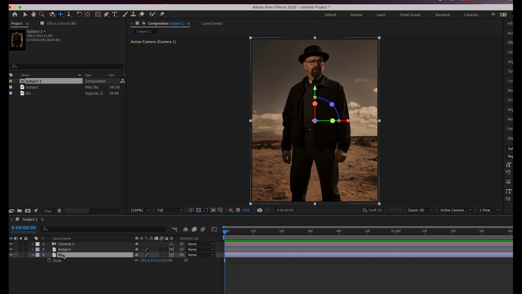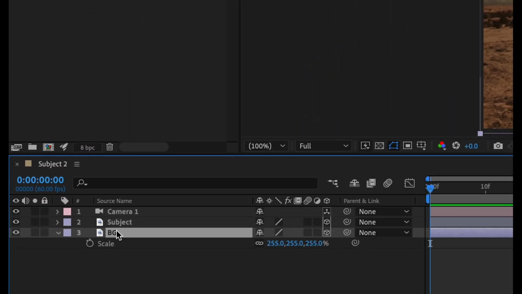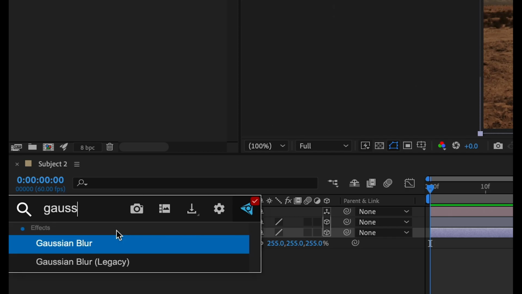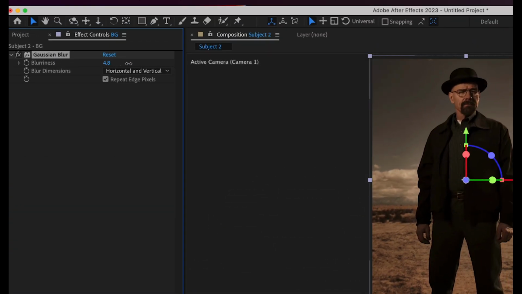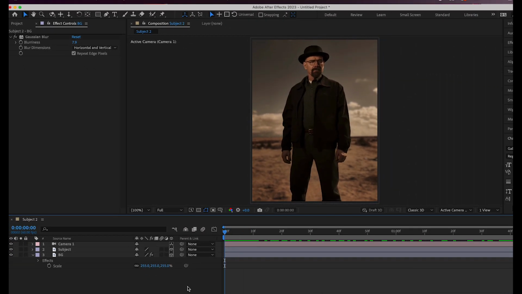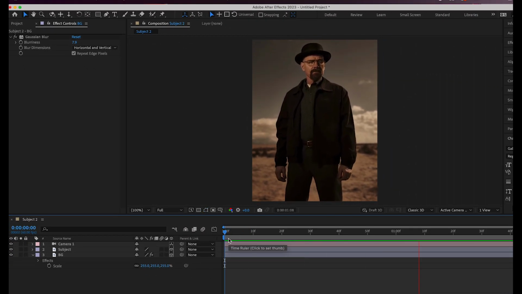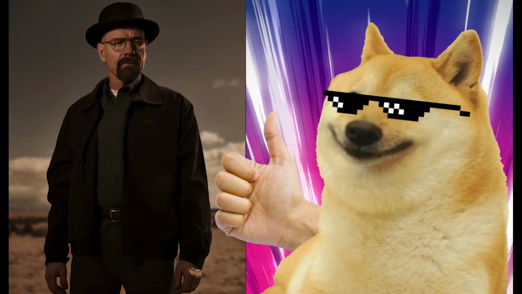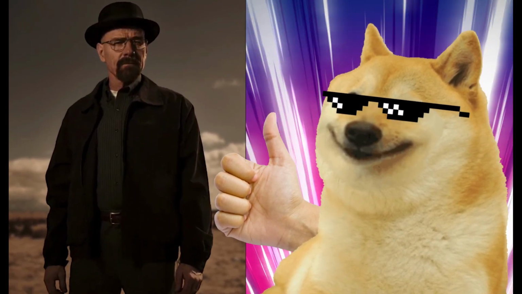Now, if you want to create more depth, what you can do is click on the background layer. We're going to add a Gaussian blur, and then I'm going to bump it up a little bit. And now that's going to create a little bit more dimension to it. Pretty neat, if I do say so myself. Anyways, that was it. See ya.